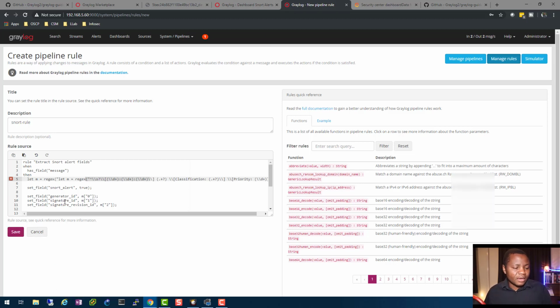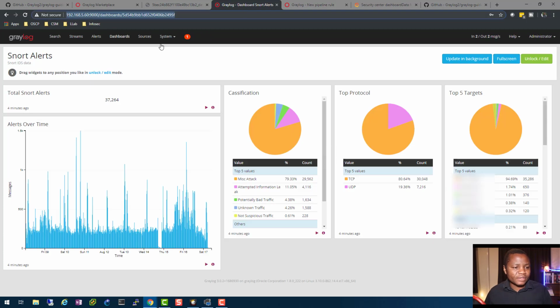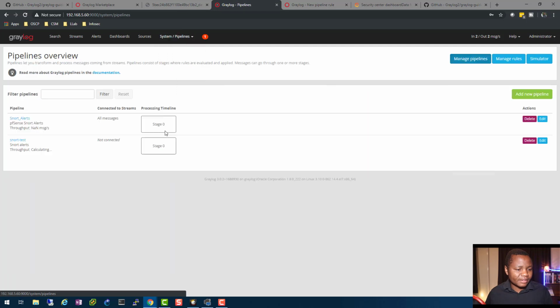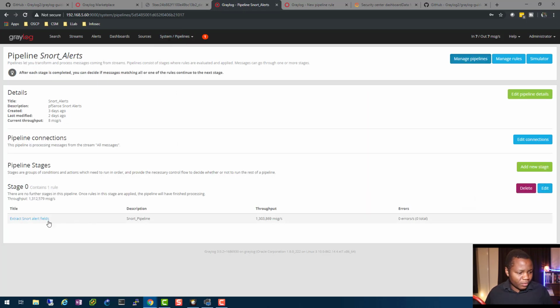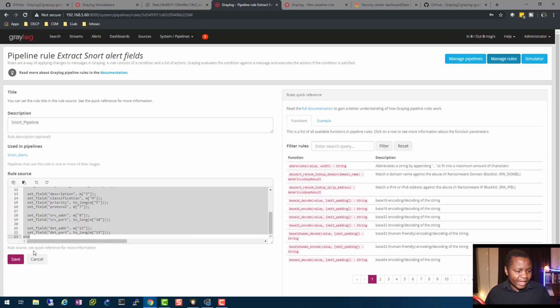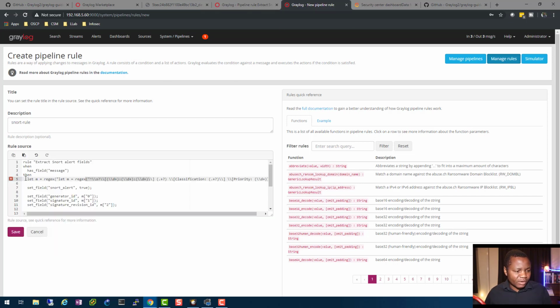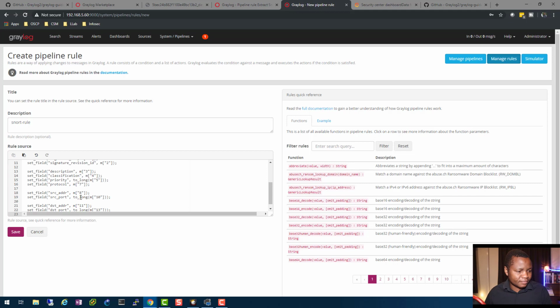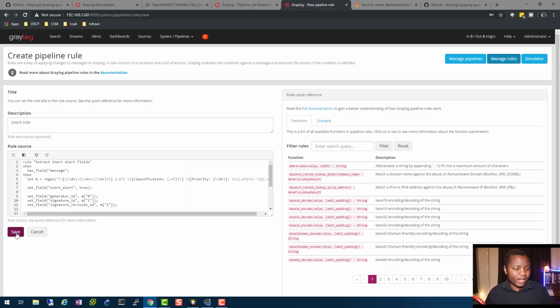In fact, let me show you the one that I have. So if I go to my system pipelines, this is the one that I have. Then my rule is this one. So let's copy the one that I have here. And as you can see, we have this error right here. But if I remove that and put mine, that error is gone. And go ahead and hit save. That's all you have to do.